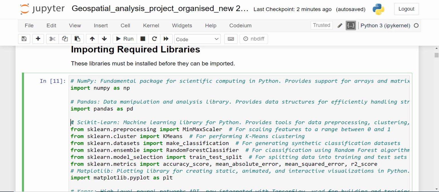For example, it includes MinMaxScaler for scaling features, KMeans for performing k-means clustering, tools for generating classification datasets, RandomForestClassifier for classification, train_test_split for splitting data into training and test sets, and metrics for evaluating model performance like accuracy score, mean absolute error, mean squared error, and R-squared score.